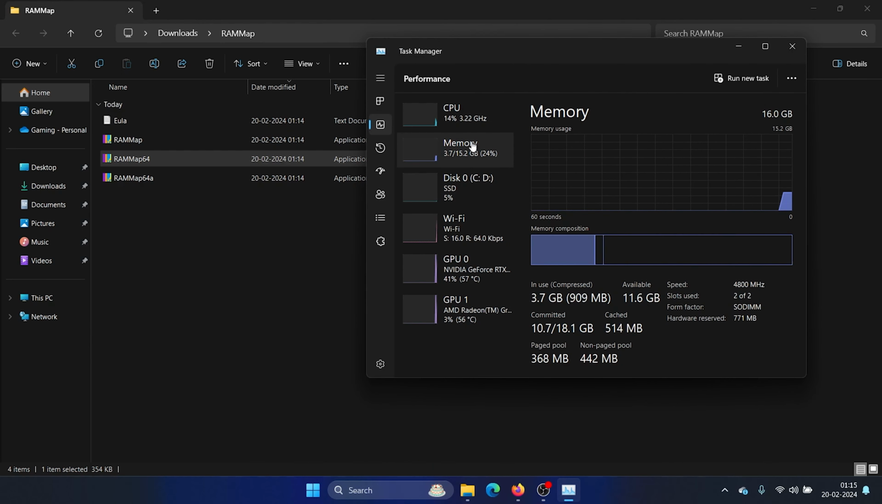Go to this one, go to memory, and it has reduced to 527 or 525 or something. But as you can see, it is increasing constantly. So how do you prevent it from increasing?